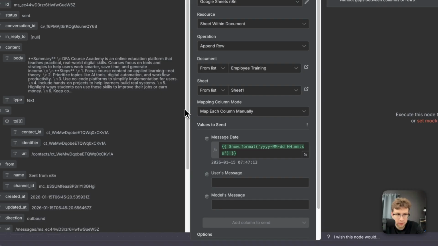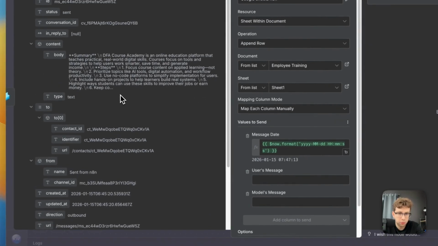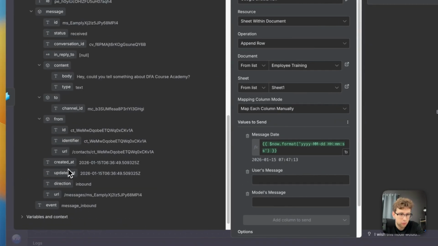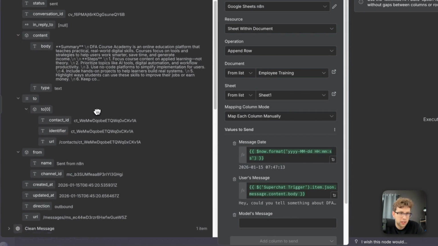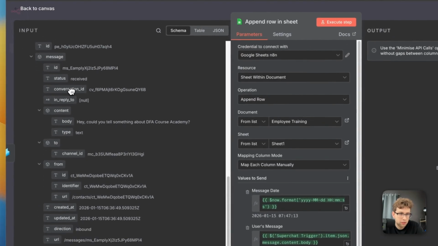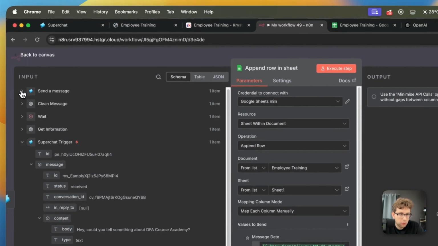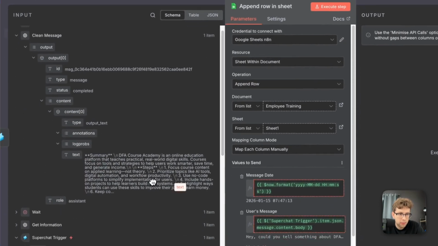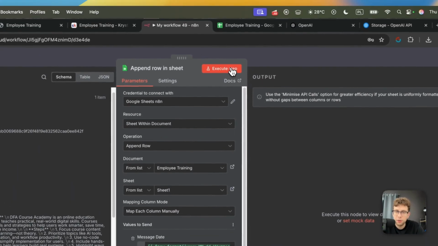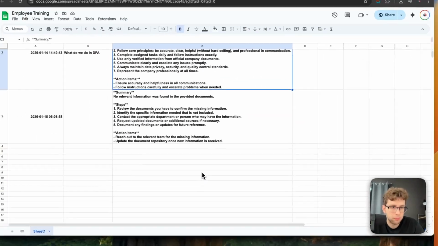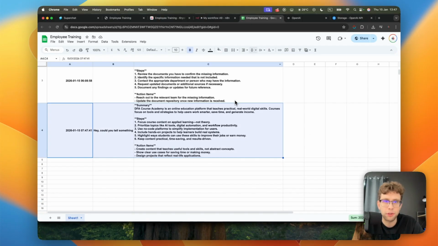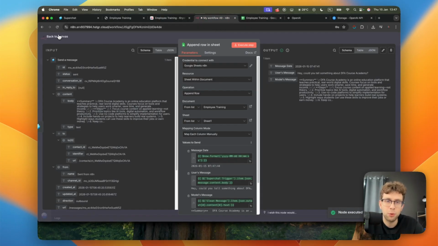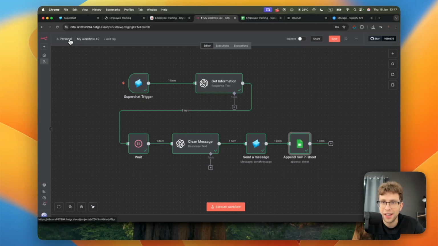For the user's message, what we provide is the message sent to Superchat: hey, could you tell me something about DFA Course Academy? And for the model's message in return, we've got the clean message node. Where do we have it? We've got it there, and we provide just the text. Afterwards, boom, we do this, and we get this row filled. Let's wait. Yeah, it works. And this way we've created a fully functional employee training agent.